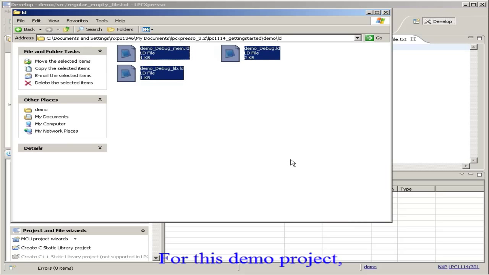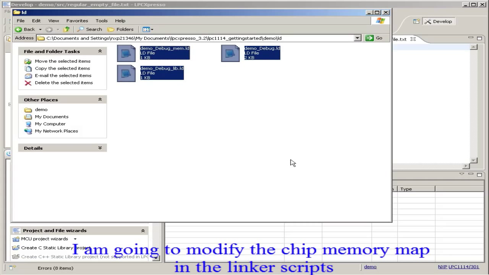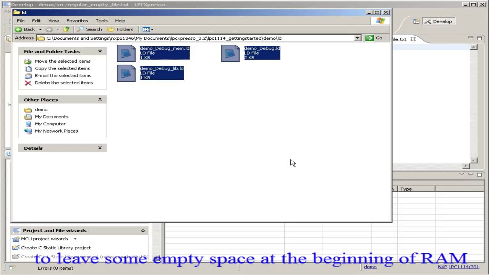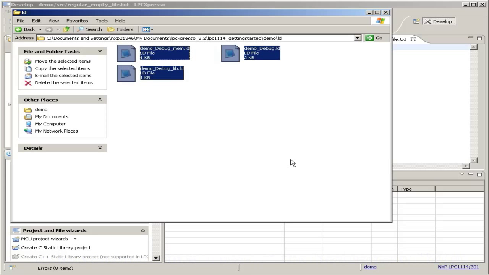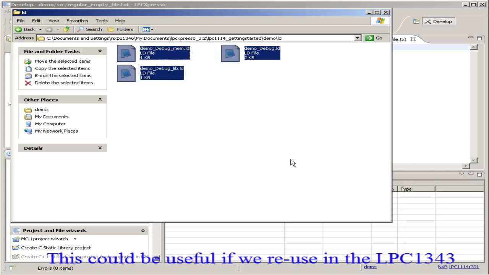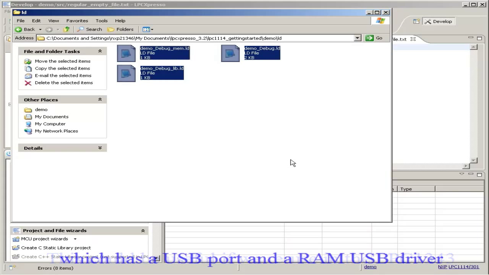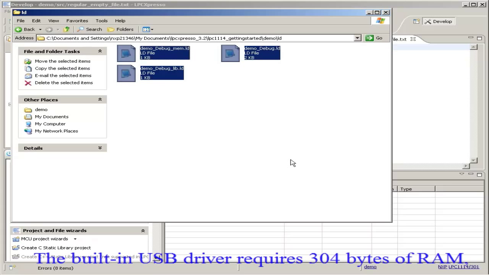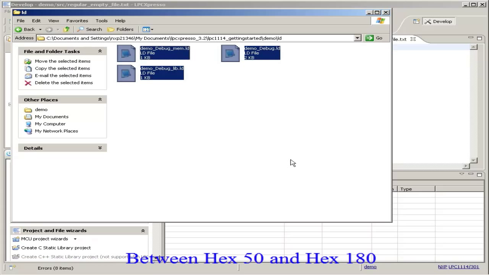For this demo project, I am going to modify the chip memory map in the linker script to leave some empty space at the beginning of RAM. This could be useful if we were using the LPC1343, which has a USB port and a ROM USB driver. The built-in USB driver requires 304 bytes of RAM between hex 50 and hex 180.